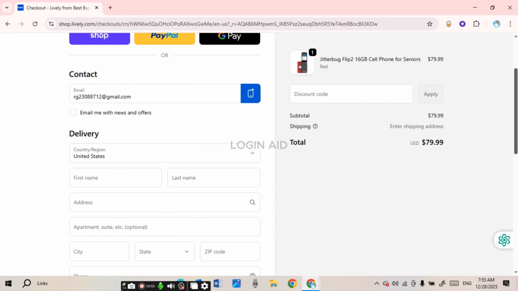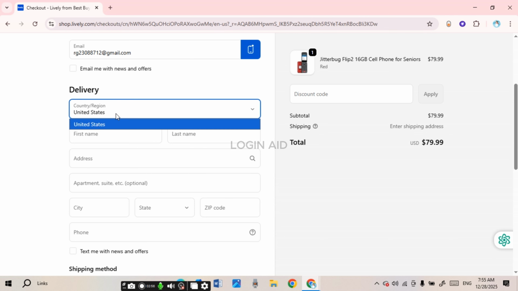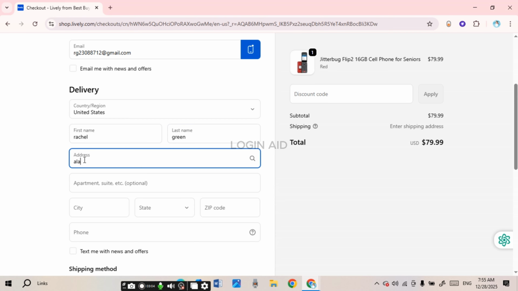Now also select the delivery method. Click on the field of country or region. After you do that, select the country or region over here. Likewise, enter the first name. Now what you have to do is enter the last name. Now enter the address over here.